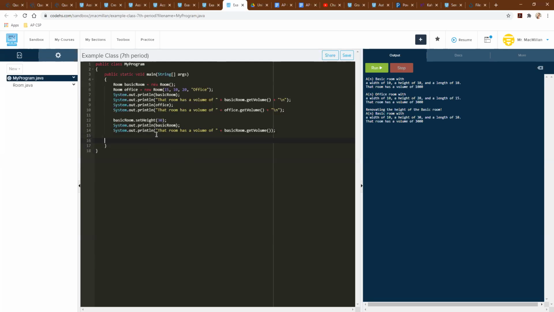Now, how might we check whether two rooms that we've created are the same? We could compare their volumes. We could compare their length and height. We could compare a variety of different things. So something that I can't do right now is just compare my office to my basic room. So I can't say if office equals basic room, then system.out.println those rooms are the same.